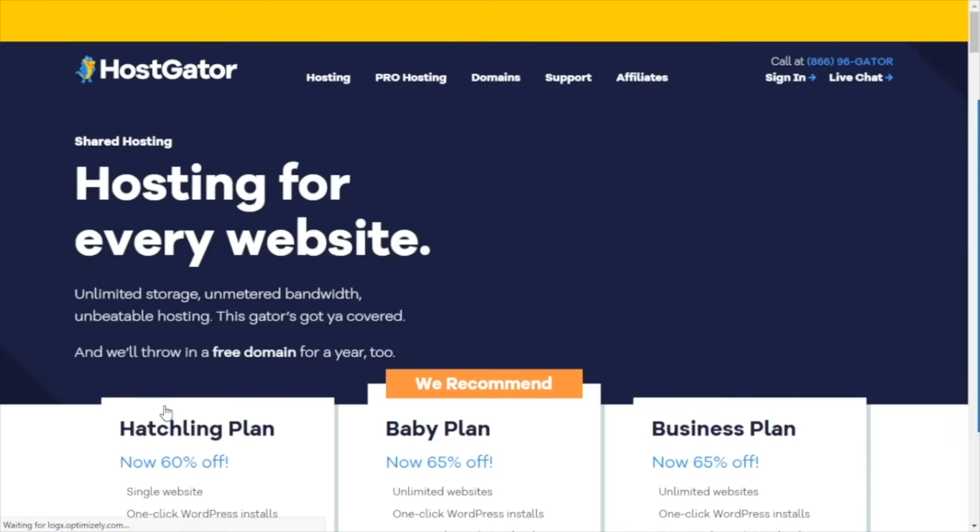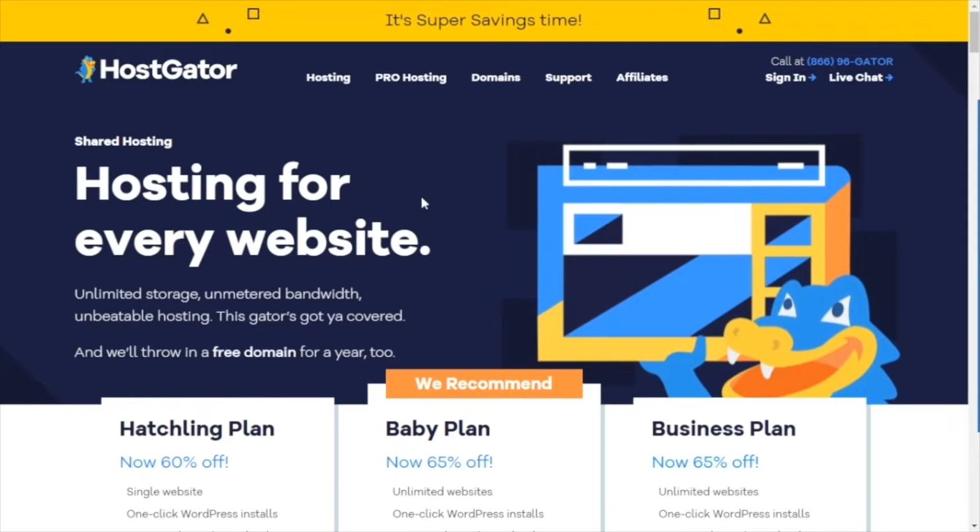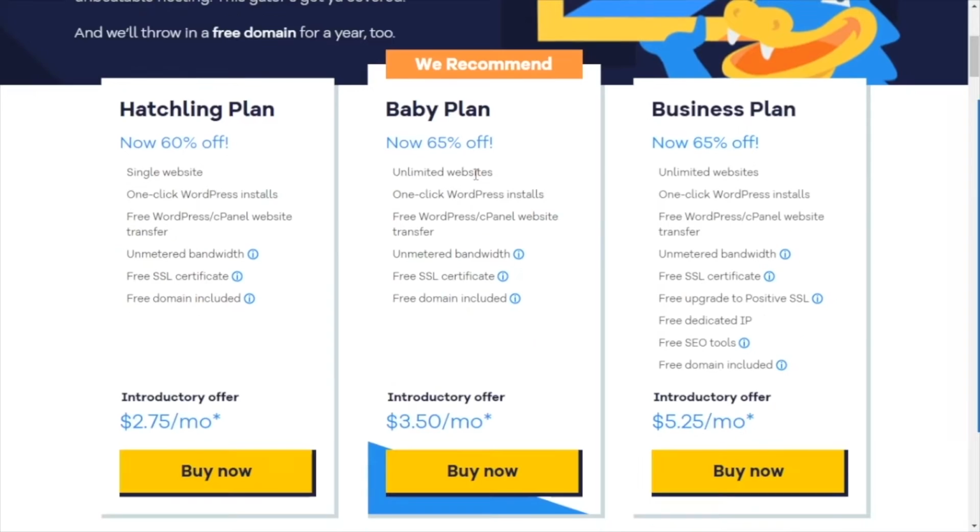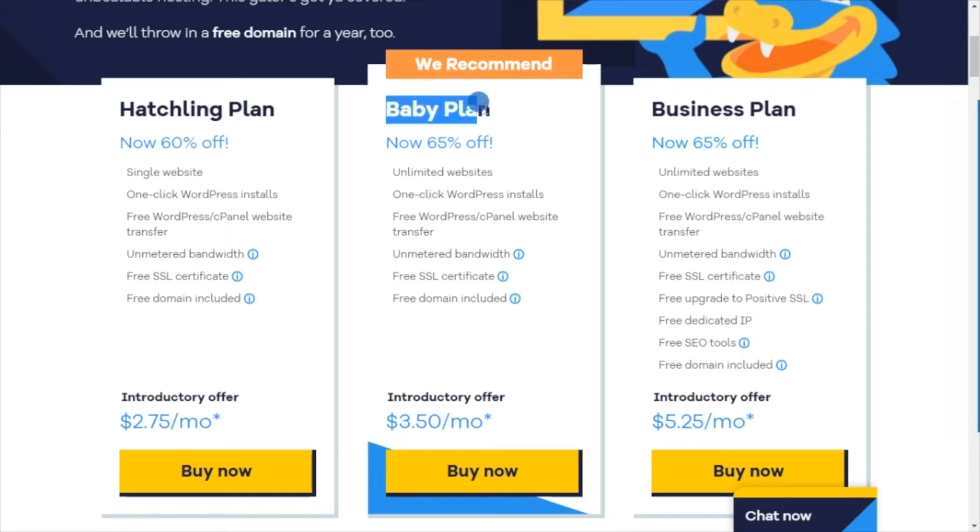You'll be brought to this page where you can see there are 3 plans: the hatchling plan, the baby plan, and the business plan. Now all of these have great features, but we recommend the baby plan, as in this one you'll be able to produce an unlimited number of websites. So the advantage with this plan is that you will be able to build an unlimited number of websites.